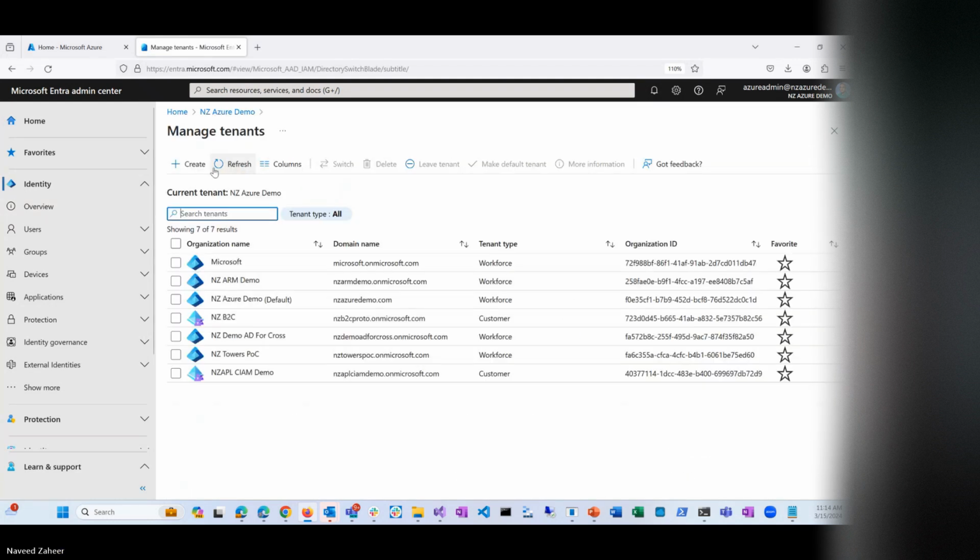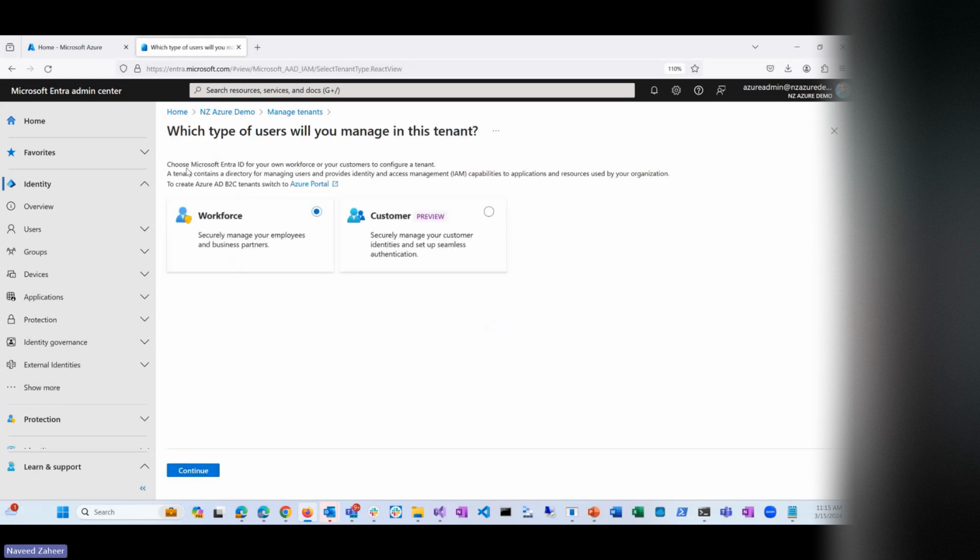And I am going to go into manage tenants, okay? That's where the experience of creating a CIAM tenant, or external tenant, comes into the picture. As you can see, there are two options. Workforce, this is your Entra tenant, if you want to create another Entra tenant for your organization, or customer. This is, as you can see, clearly in preview. So that's how you start.